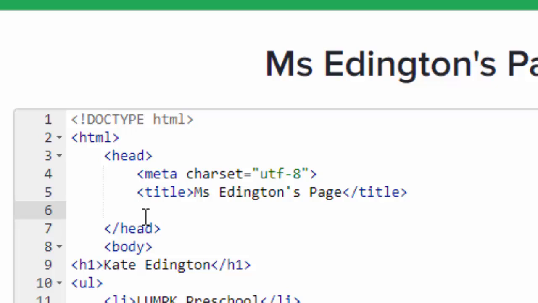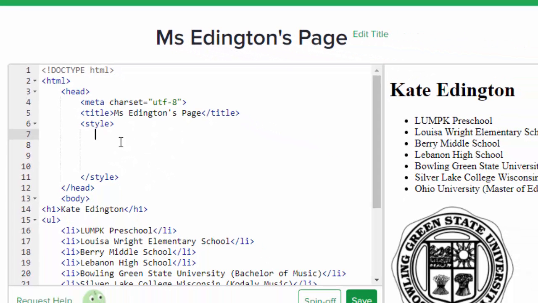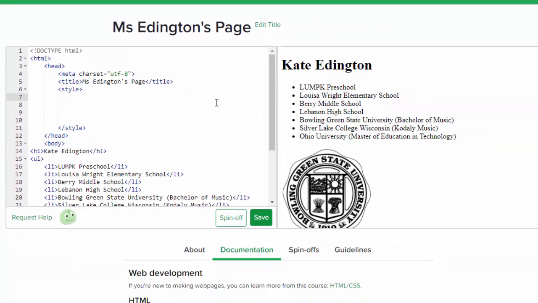And I know I need to use the style tag because I'm using style sheets. And so I put in the opening tag and it makes the closing tag, and I'm just going to put a couple enters in there, so I've got lots of room in here to put my CSS.